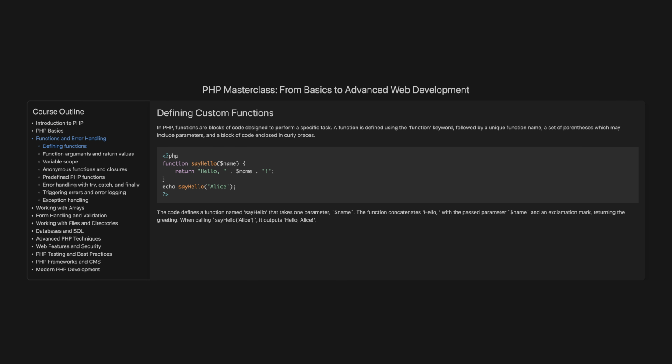Defining functions. In PHP, functions are blocks of code designed to perform a specific task. A function is defined using the function keyword, followed by a unique function name, a set of parentheses which may include parameters, and a block of code enclosed in curly braces.